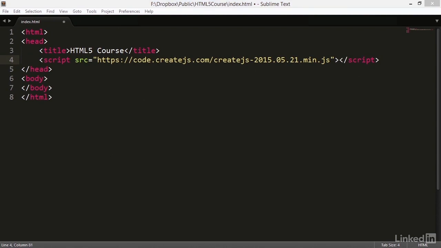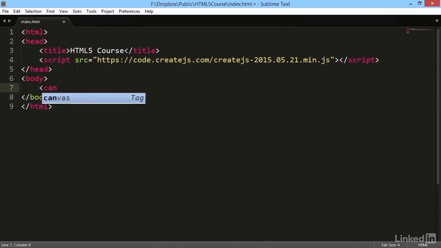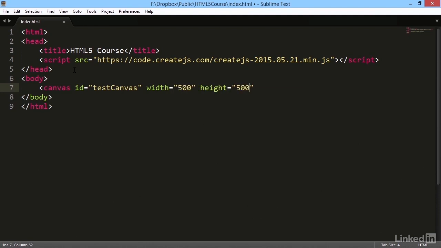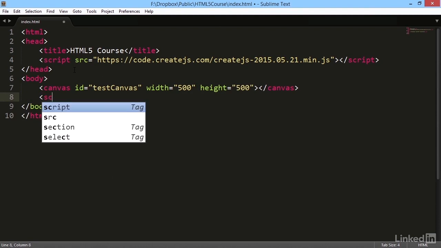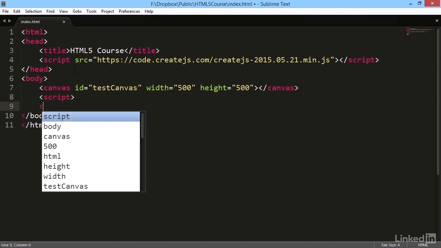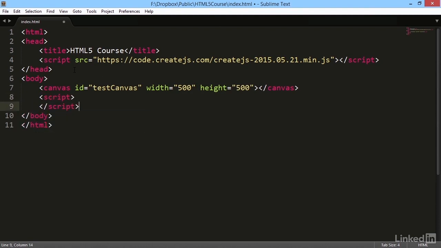In order to use CreateJS, we need to create the canvas object. The canvas object is placed in the body. We create a canvas object with the ID of testCanvas. We'll use a width of 500 and a height of 500. We'll open a script tag to start writing some JavaScript code.